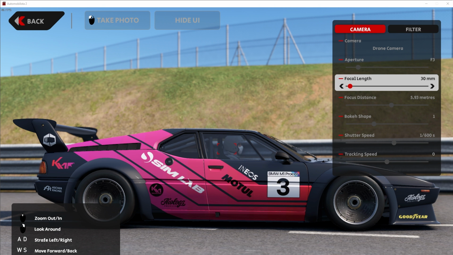Okay, we're in AMS2. We've got our car out on track here in Portugal. We're facing the wrong way. Hopefully we don't get kicked off the course. But what I wanted to do was position the vehicle in such a manner that the background wasn't too busy here to take a good photo.